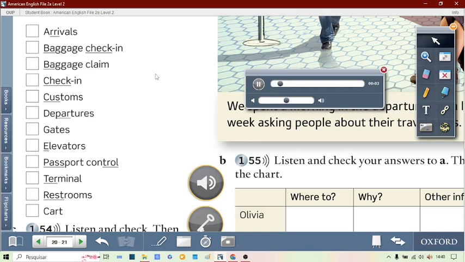1.54. 3, Arrivals. 7, Baggage check-in. 1, Baggage claim. 9, Check-in. 8, Customs. 2, Departures. 11, Gates. 5, Elevators. 10, Passport control. 4, Terminal. 12, Restrooms. 6, Cart.